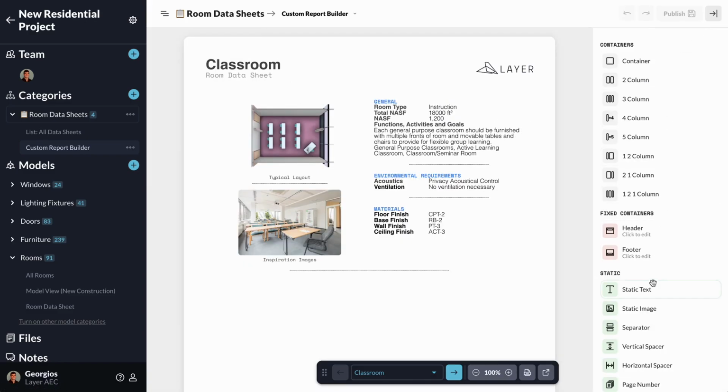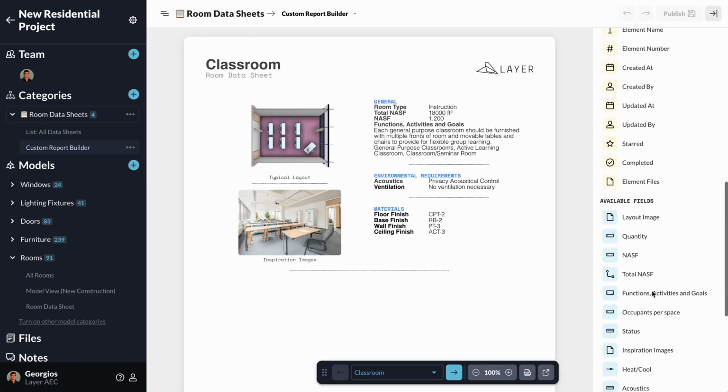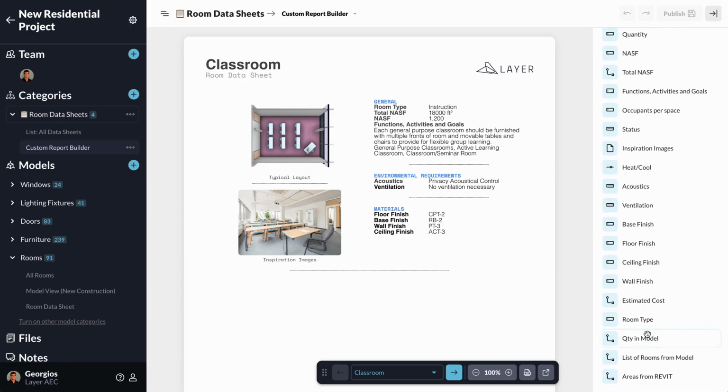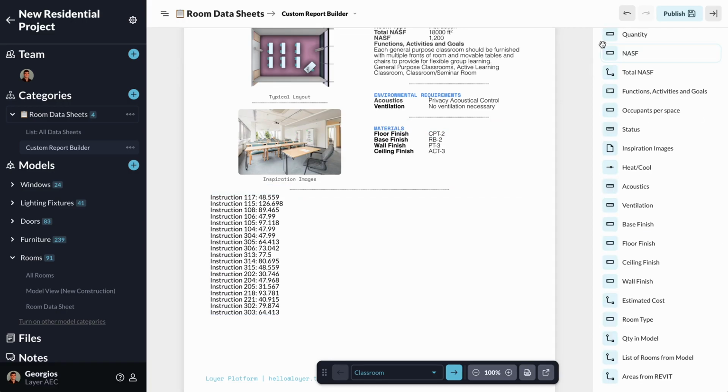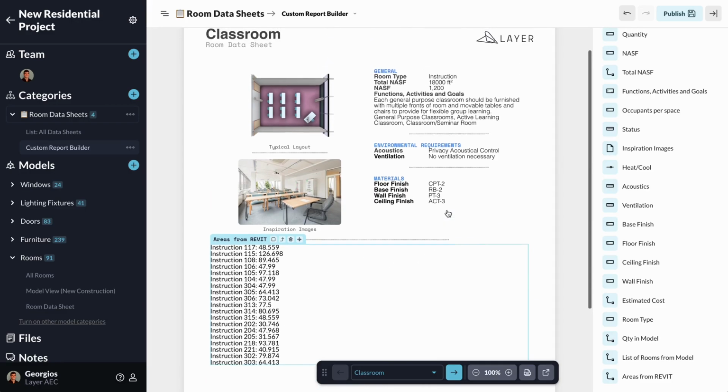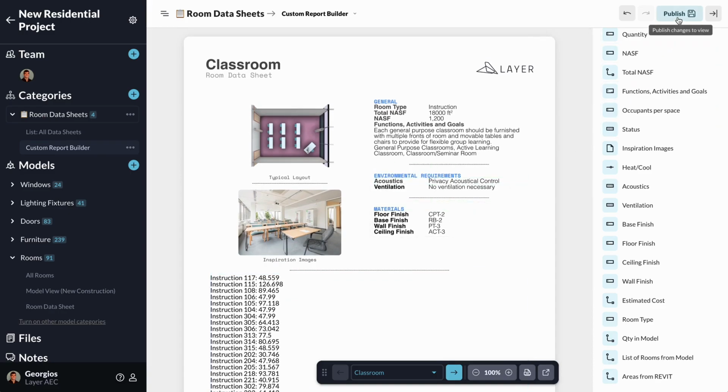I'm going to be adding the list of areas for my instruction rooms from my model and customize how it is shown on my report. This is basically all the rooms that fall under the instruction group that I set up earlier with the lookup field. So basically I can pull information from my Revit into my room datasheets using the layer categories. We now covered how and when to utilize the models and the categories section in order to create room datasheets depending on what my deliverable is.